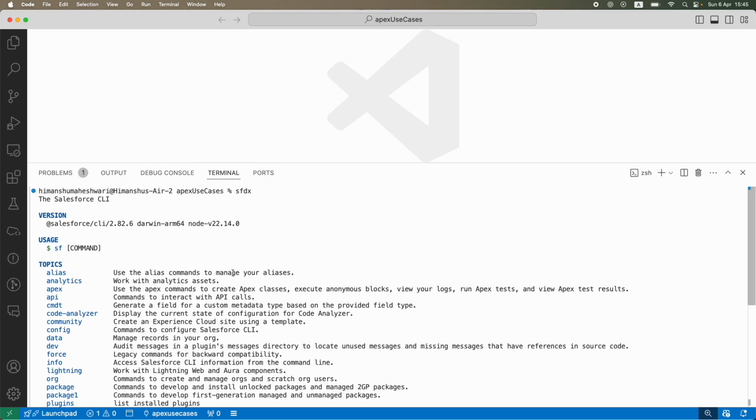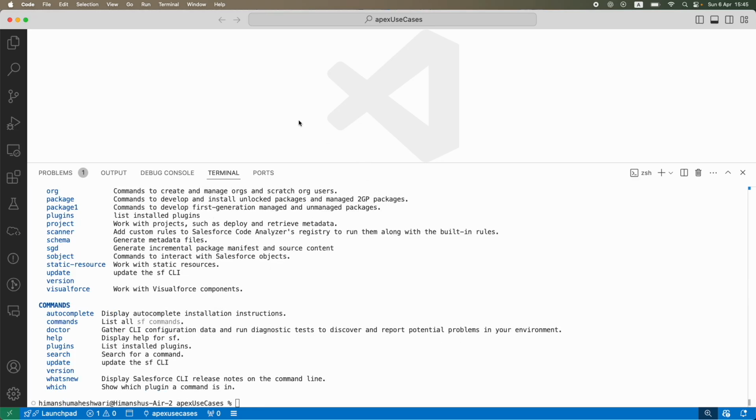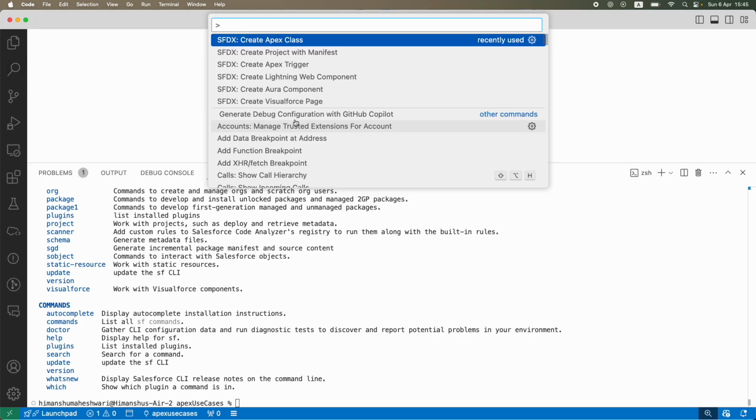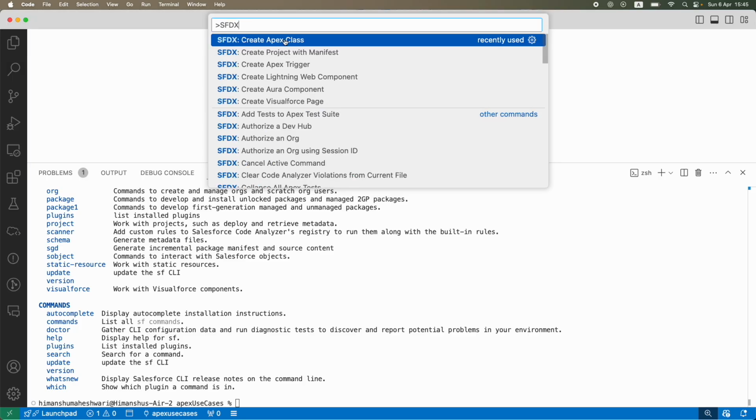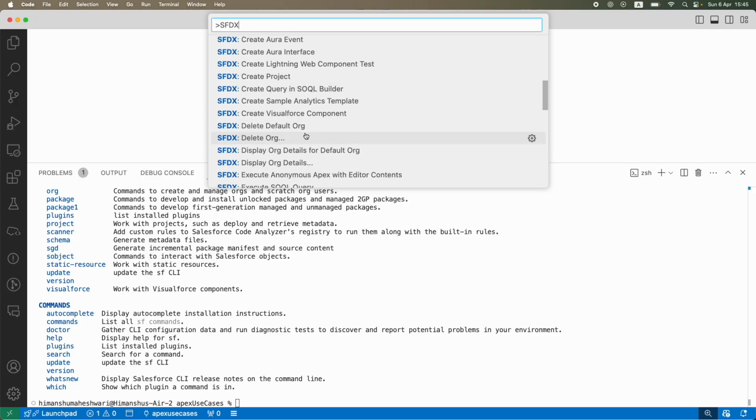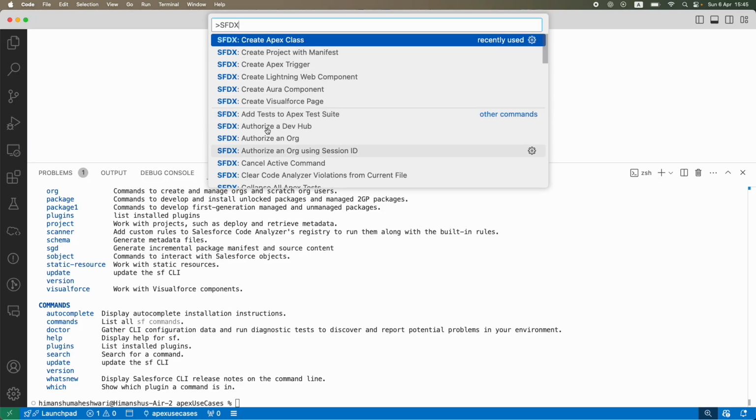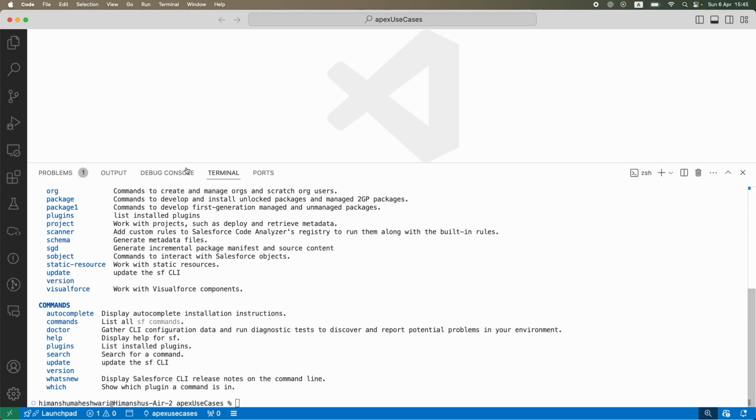The other thing is you can simply press Control-Shift-P on Windows and Command-Shift-P on a MacBook. When you do that and type sfdx, you should be able to see a lot of commands available for you. If you are able to see these commands, you are good to get started, and once connected to an org, you can go ahead and start writing code. If you don't see any of these, there might be a problem with the setup you have done.